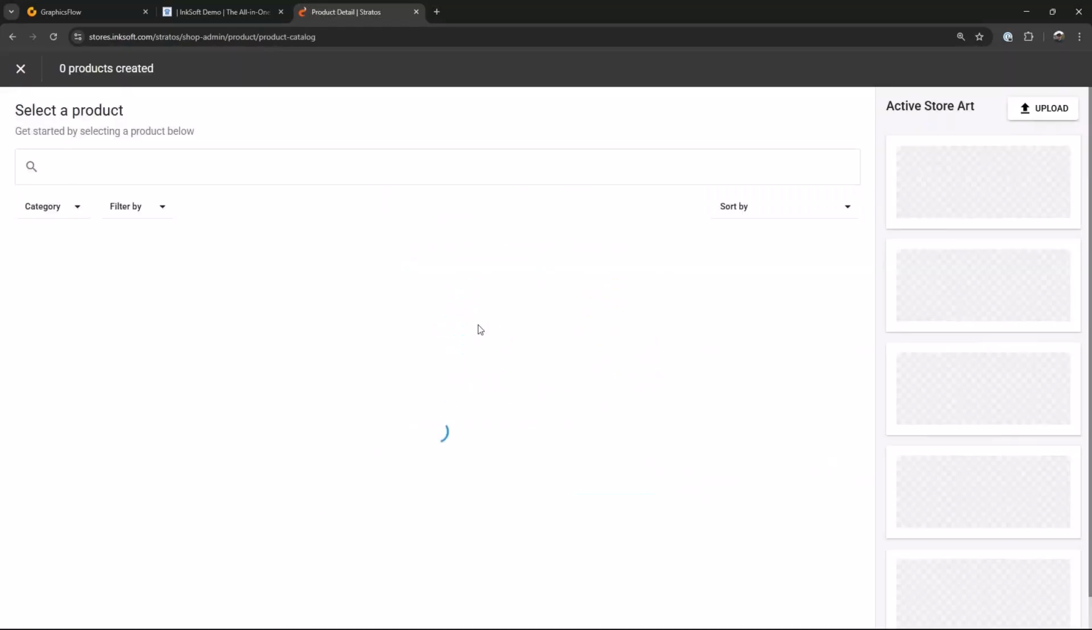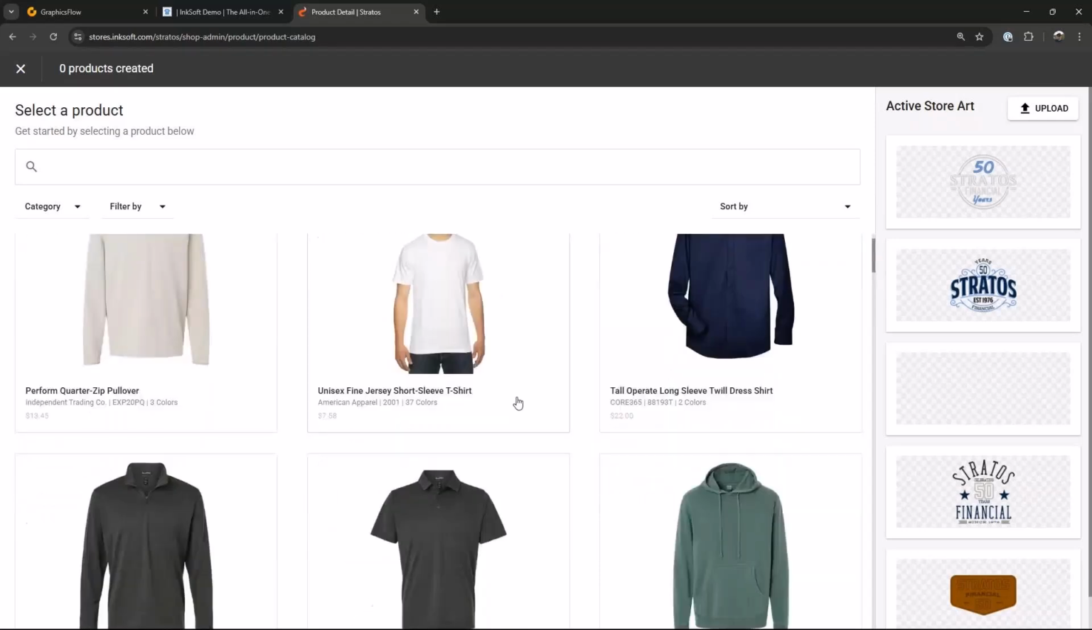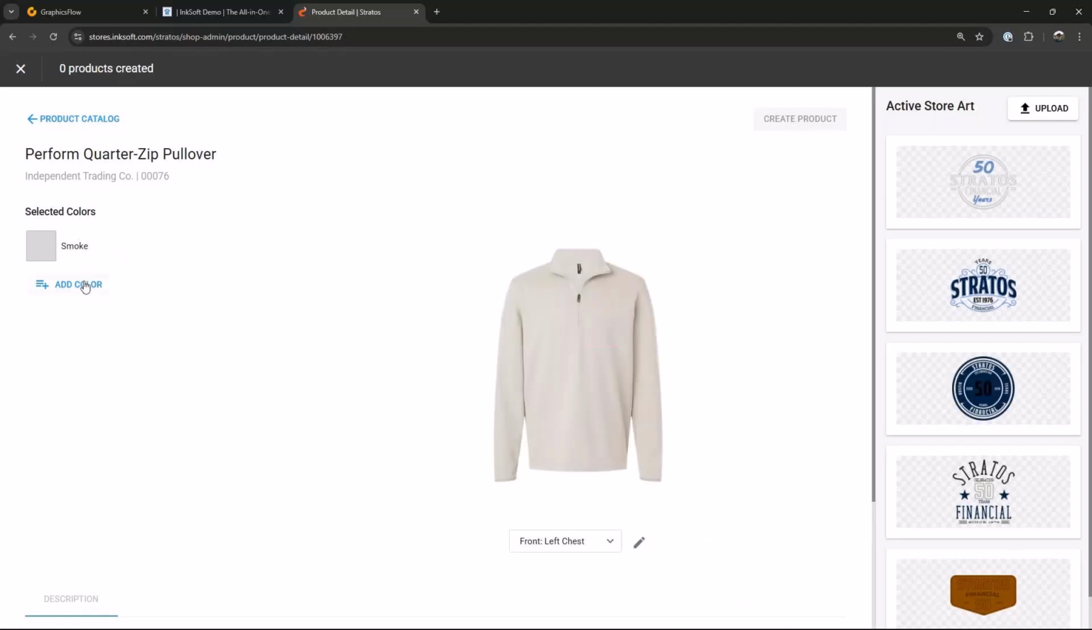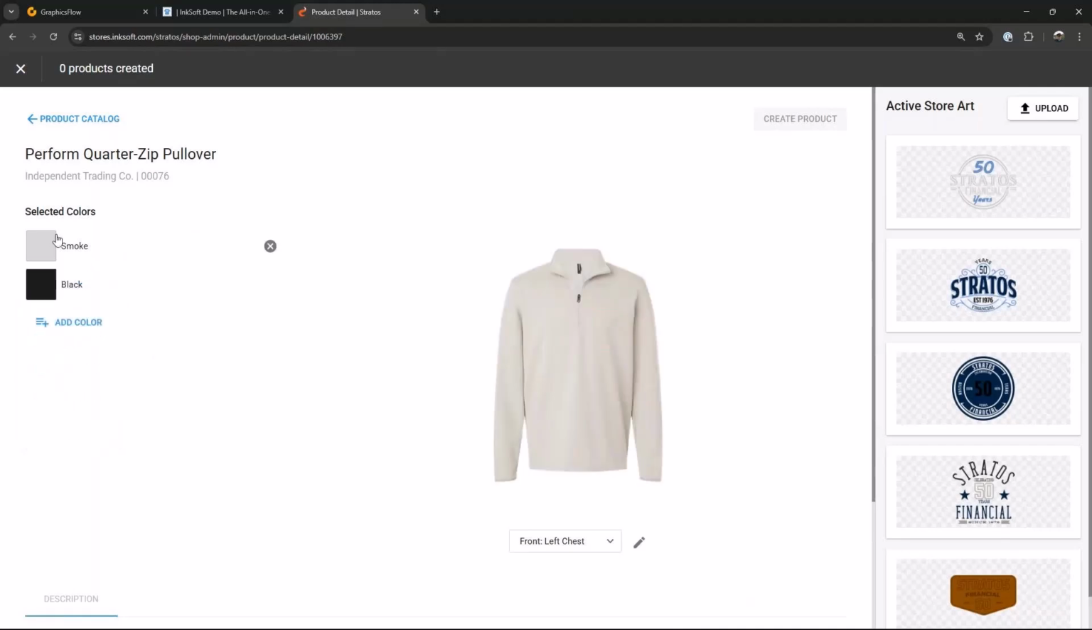I'll click on New Products. The products that I curated and added to my collection are coming over, and the products in my main product catalog are available here too. So what we've got over here is that quarter zip. I just added it. So let's add it, and let's add a couple colors. I want to add the black in here and the pine.